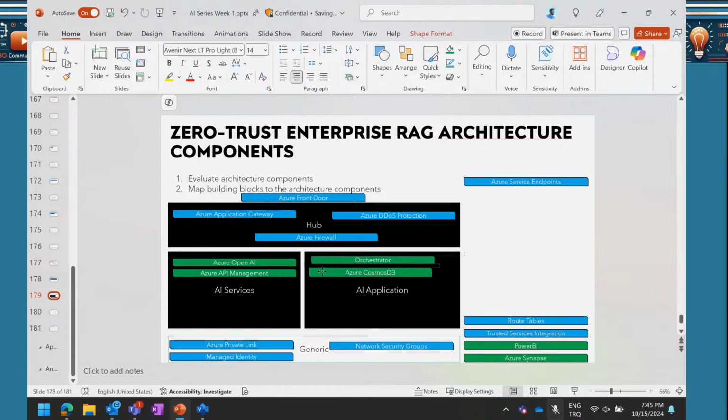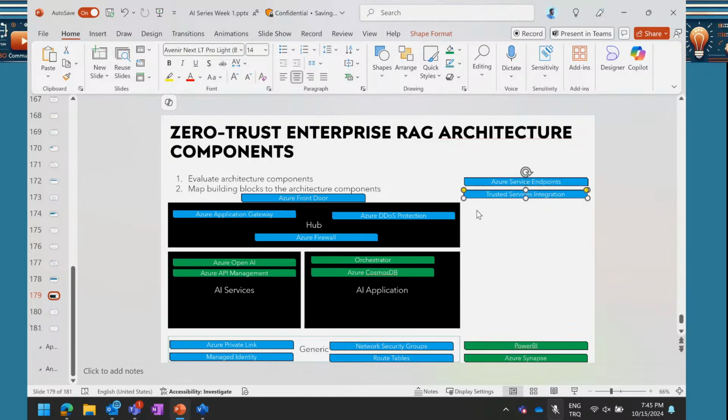What about route tables? I will not discuss this for now, but if you have any questions after the session, I will be available. For Power BI?